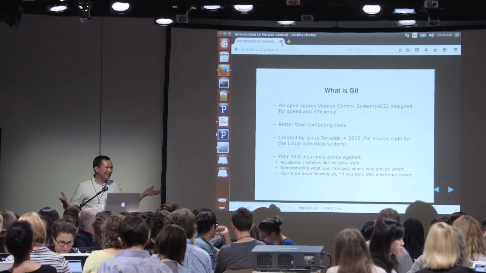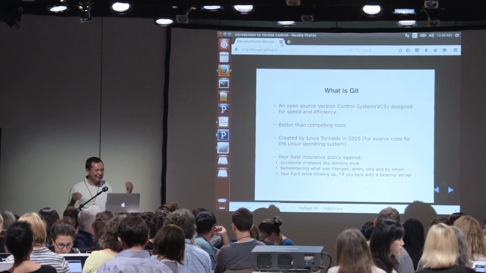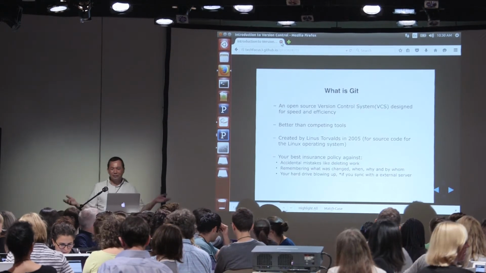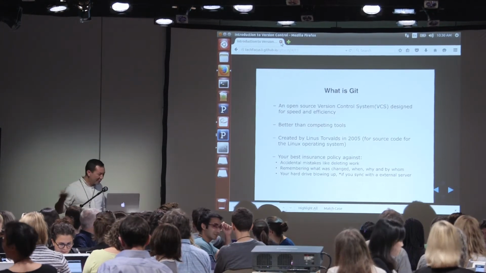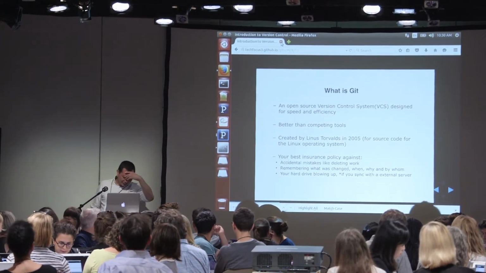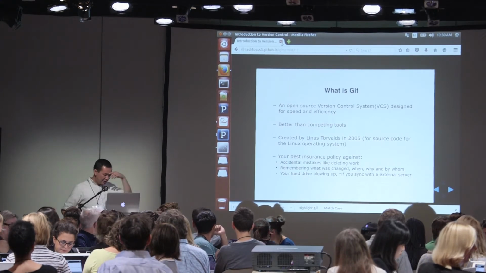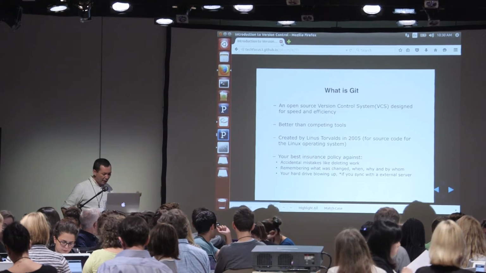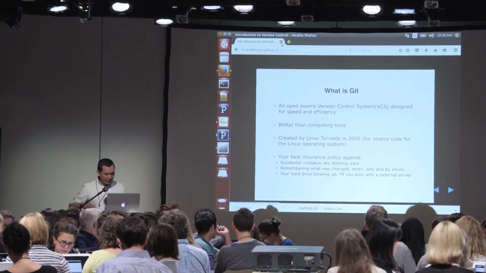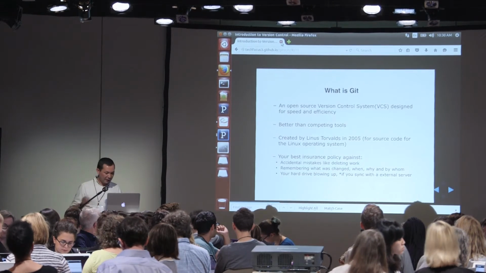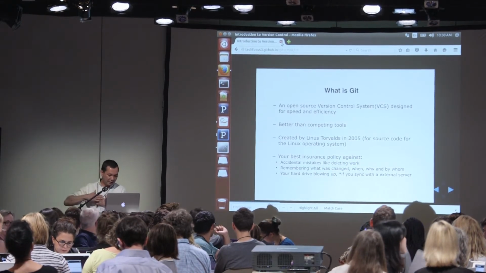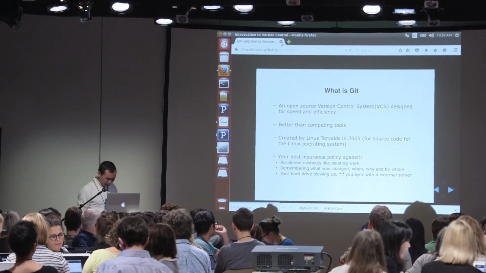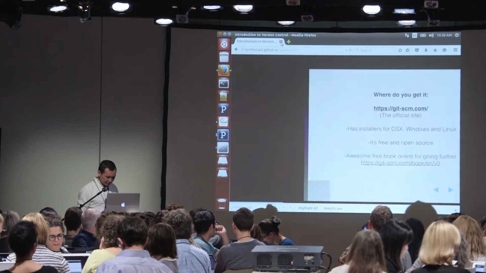The name Git, I didn't want to put it in there. It's slang for an unsavory person, because Linus said he wanted something that would reflect himself. So if anyone asks you, that's what it is. It's a good insurance policy against accidental mistakes like deleting work, and for remembering what was changed, when, why, and by whom, and against your hard drive blowing up. Now, I put an asterisk here. That's if you synchronize with an external server, and I'll talk about that shortly at the end of this presentation.